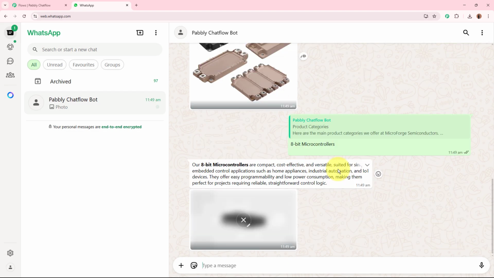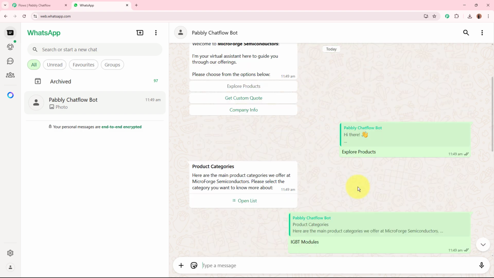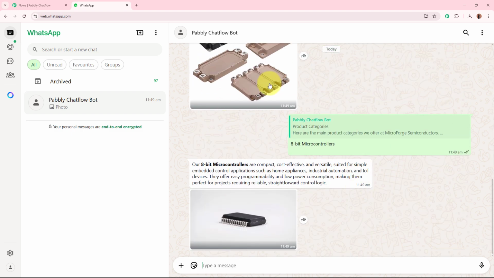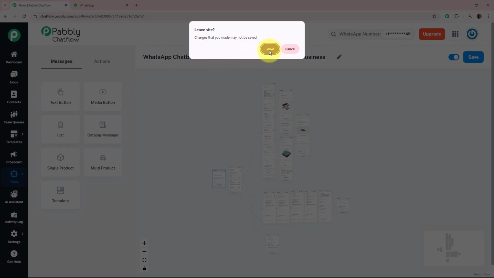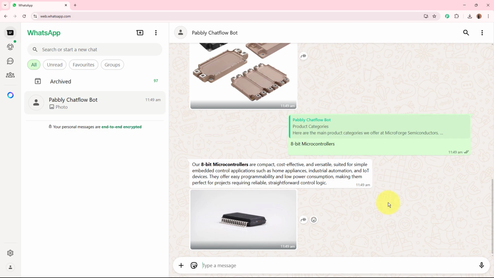You can see this bot is automatically replying to all my messages. We are going to create this bot using Pabbly Chatflow without writing a single line of code, and in this video I'm going to show you how you can build this bot step by step.